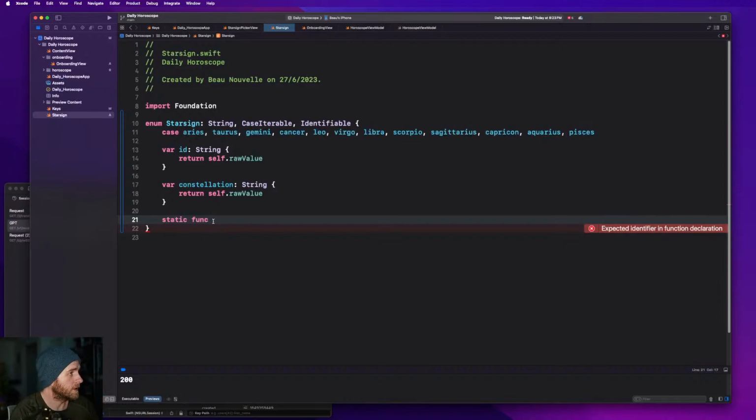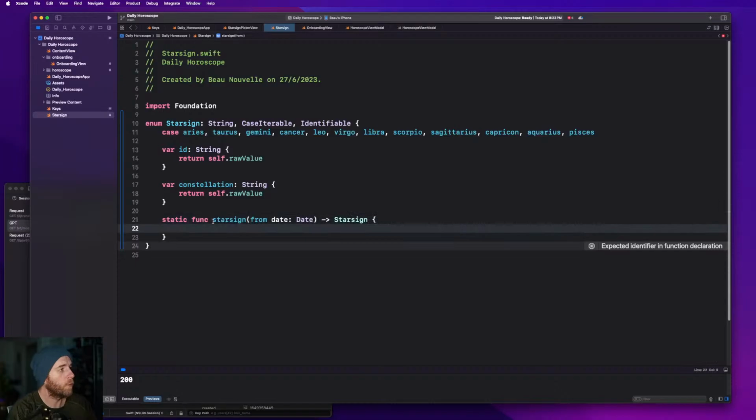So this function is going to take in a date. So, star sign from date, and we just return star sign. So this is almost like an initializer, right? And then we'll do a switch on date ranges. I think we can actually do that. I think Swift lets you do that. So let's just try that out.